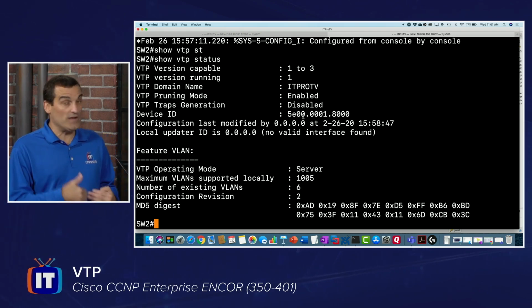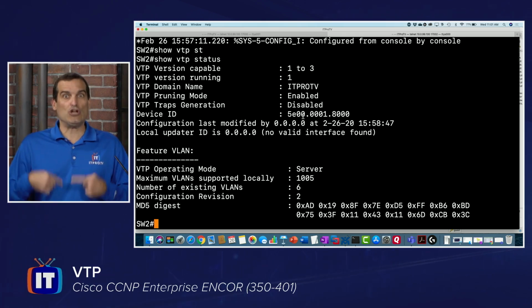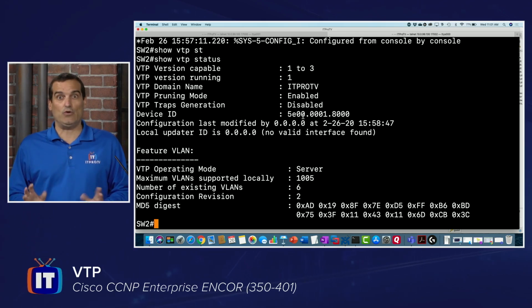Go to any one of your servers, Ronnie, in the VTP domain, turn on the pruning, and that's all you got to do. It will propagate that out to the environment. Now, let me ask this because we're talking about that server mode right now. Would that actually be the same if we did that on a transparent server? Great question, and you read my mind.